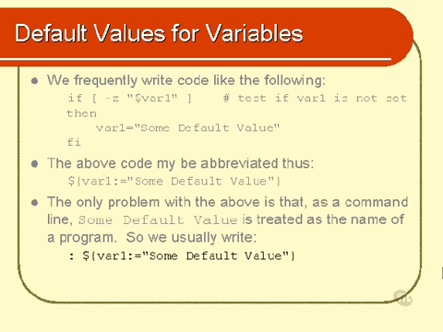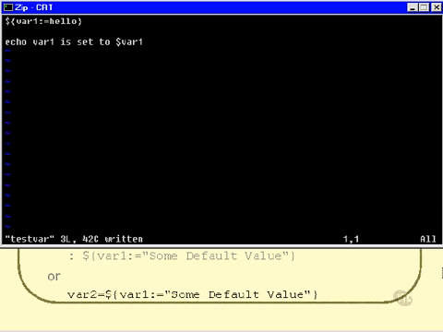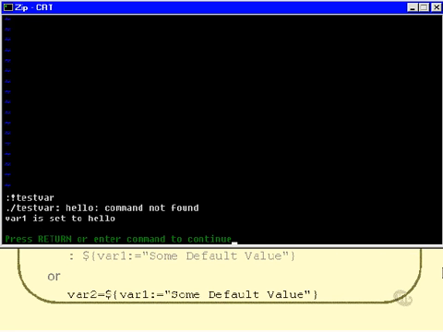Alternatively, you could simply assign that to a second variable, which would cause var1 and var2 to both be equal to the same thing. So let's have a look at that now in a script. Here is a little test var script. Now I'll run this and see what we get. Now we get an error message saying hello, command not found, and var1 is set to hello.